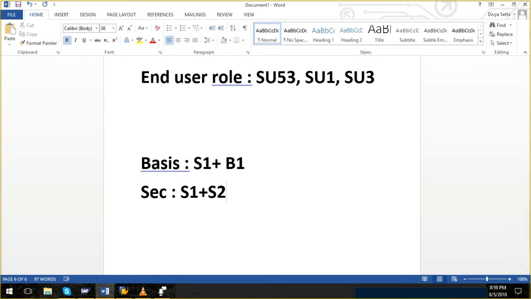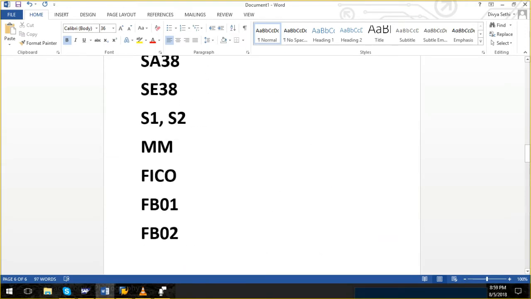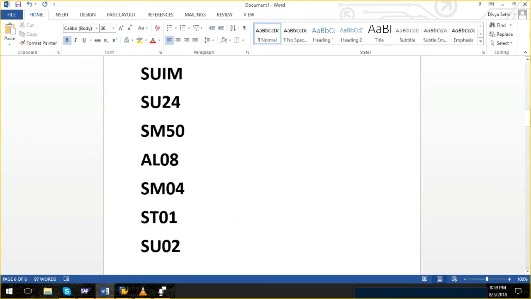So tomorrow if someone comes and says, I just need these four T codes, I don't need other detailed things, these are nothing but overview-type things. Say AL08 gives nothing but the users who are logged into the system. AL08 and SM04 are very identical, with a little difference in functionality, but both give us a list of users in the system. SM50 gives a list of the work processes, and SM51 gives us a list of the instances in the system.